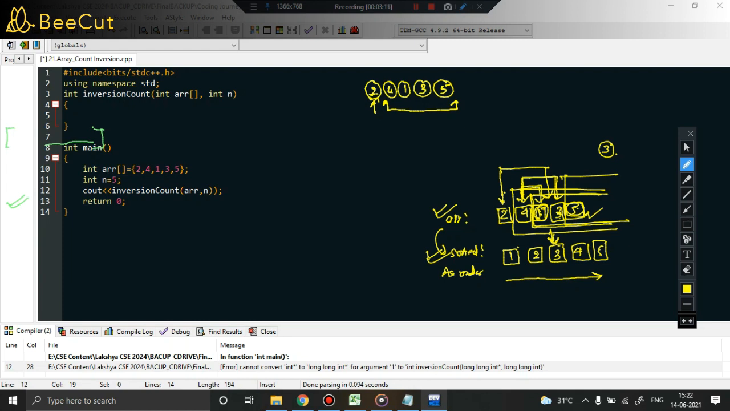Why? Because if I am looking at this element 2, and you parallelly look at all the elements on the right, you will find there is an element 1 which is smaller than 2. This means that if the array would have been sorted, this 1 would have been present on the left of 2, but here it is present on the right of 2, so it is not in the correct position. So this is an inversion.